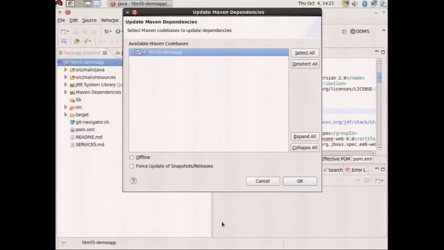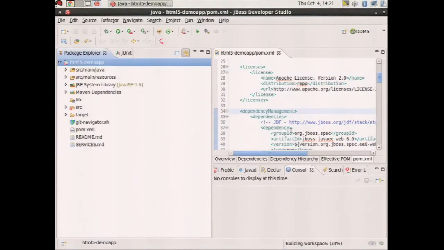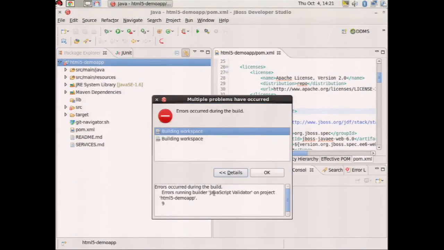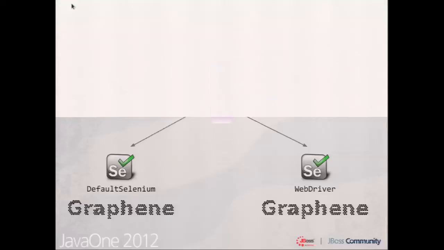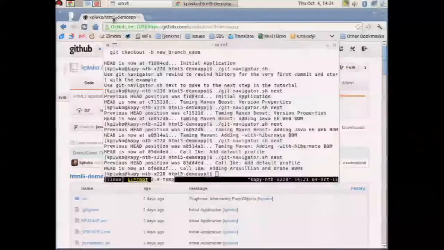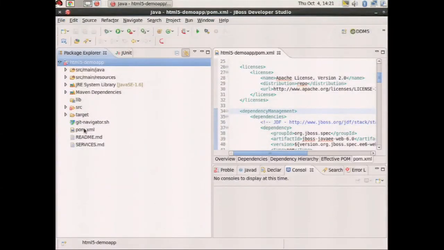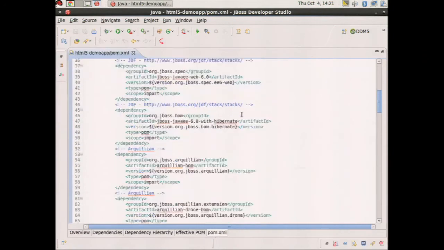Let me update the Maven configuration. Hopefully we will get rid of the bugs. There's some JavaScript validator running in there. Okay. Should not really matter. So this is my POM file.